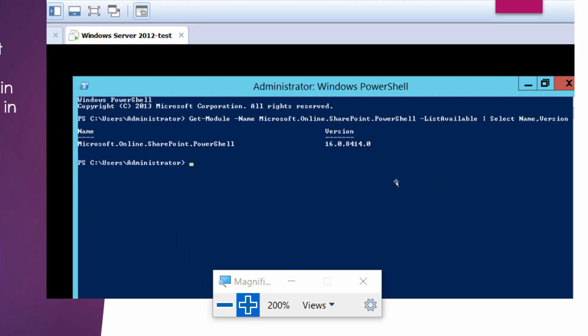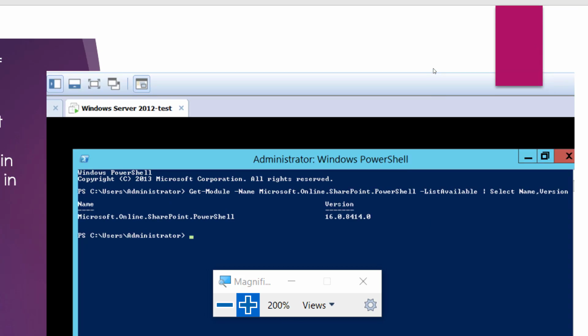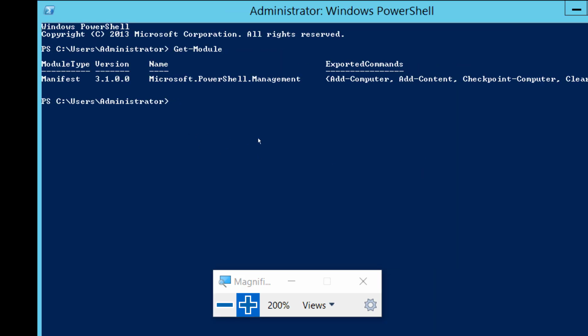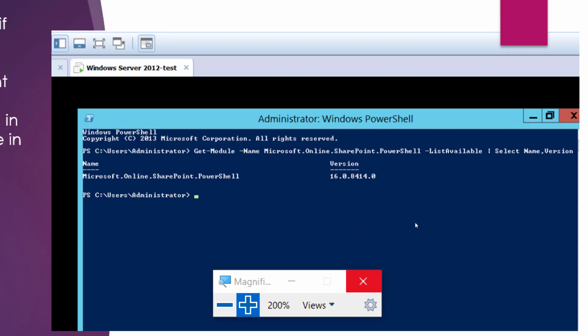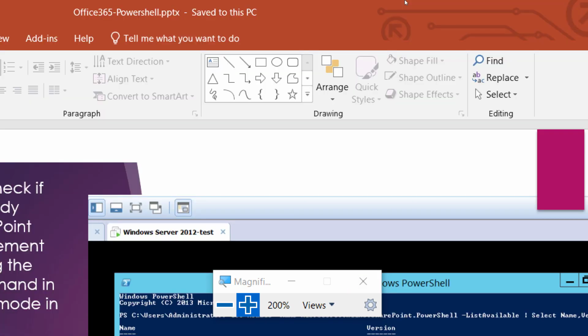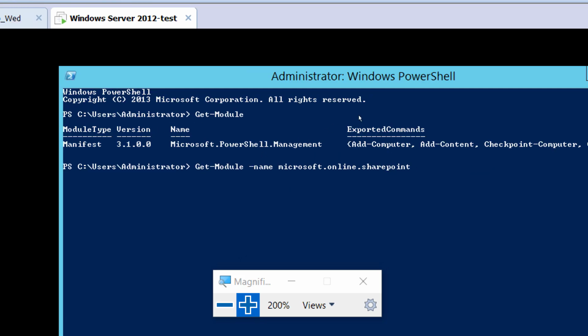So there's that command, -Name Microsoft.Online.SharePoint.PowerShell. So I'll just quickly put that, dash name Microsoft.Online.SharePoint. Was it SharePoint? Microsoft.Online.SharePoint.PowerShell. It doesn't give any error.